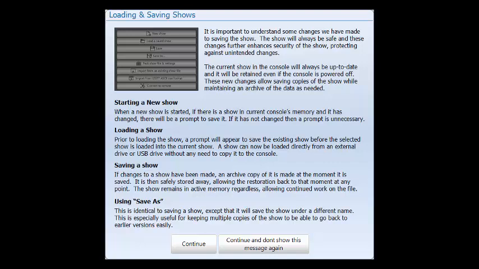So the show will always be safe, and changes will always be stored into active memory, the memory of the desk. Only when you actually press save will it save to the hard drive. So when you start a new show, if there's a show file in the active memory that has been changed, there will be a prompt to save it. If the show file has not changed, then the new show file will be started immediately.